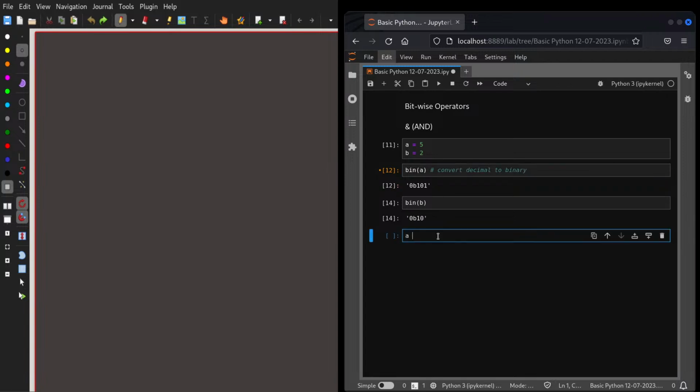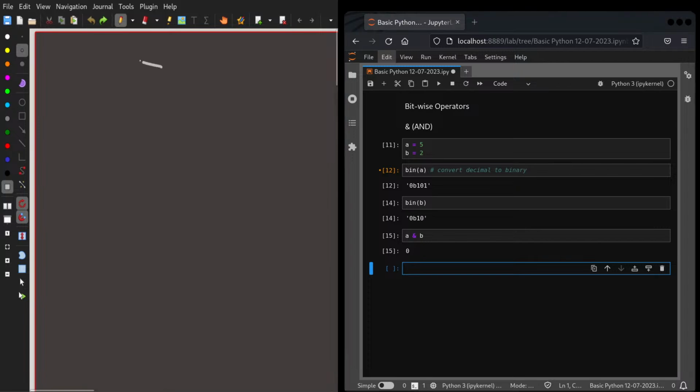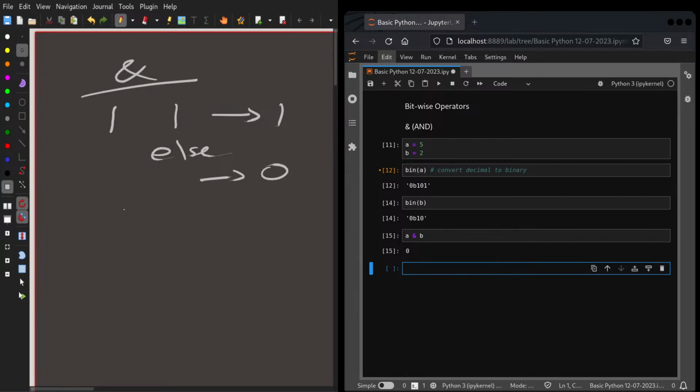Now let's perform the AND operation over A and B. We get 0. How did we get 0? Let's see that. AND returns 1 when both the numbers are 1, else it will return 0. Got it? Note this rule.